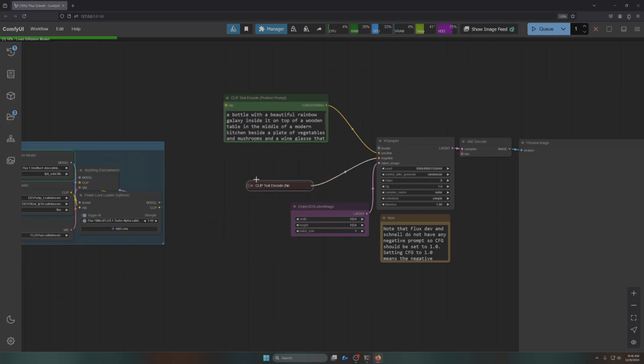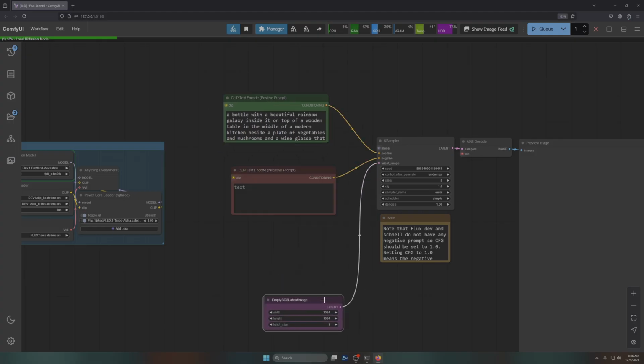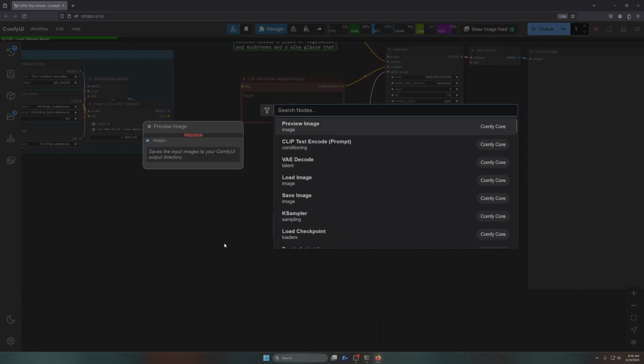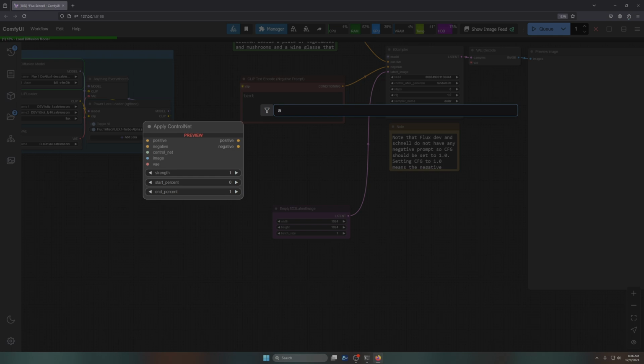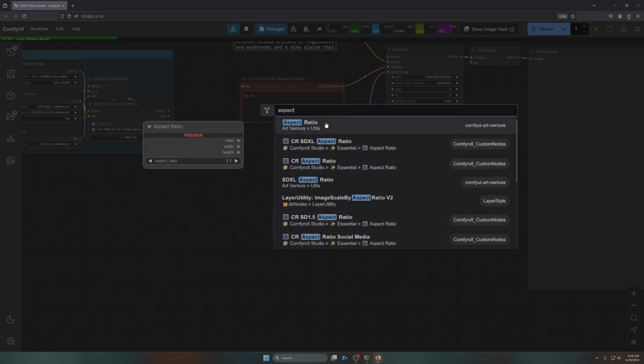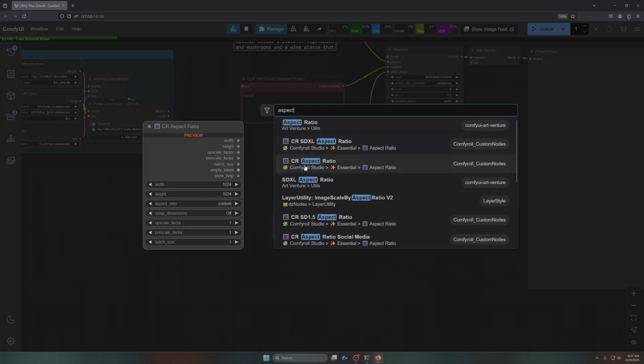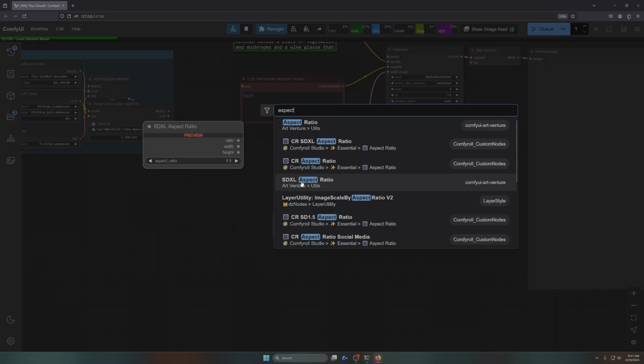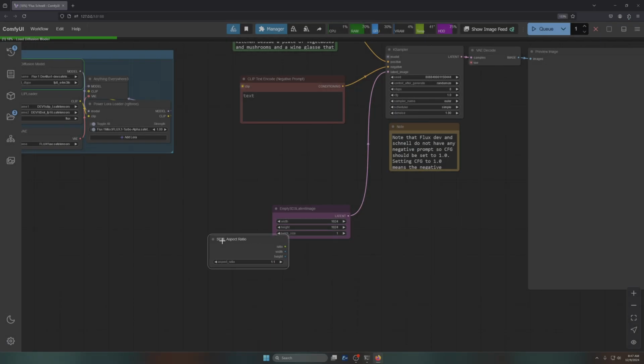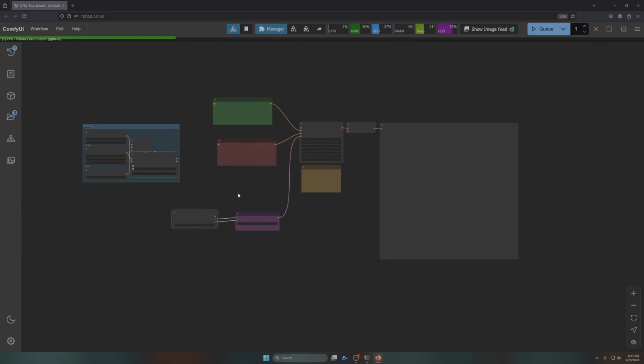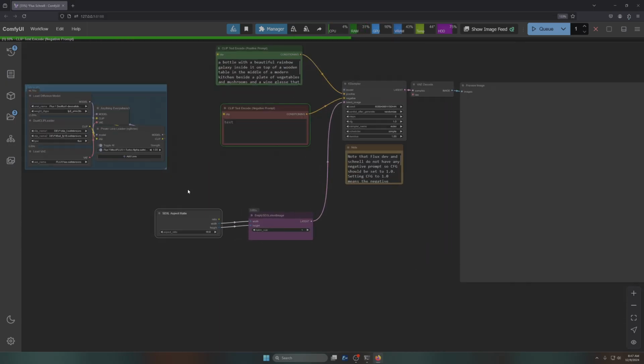You can see here we have our positive and negative. And this is our empty latent. We can do an aspect ratio thing here. Let's see, maybe this one. Take width, you plug it right in like that. Take height, you plug it in just like that. And then we can do things like 16 by 9 or something, just to be a little different. I'll even change the color to match it.